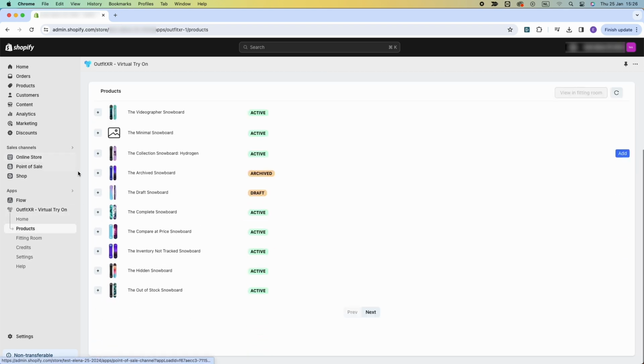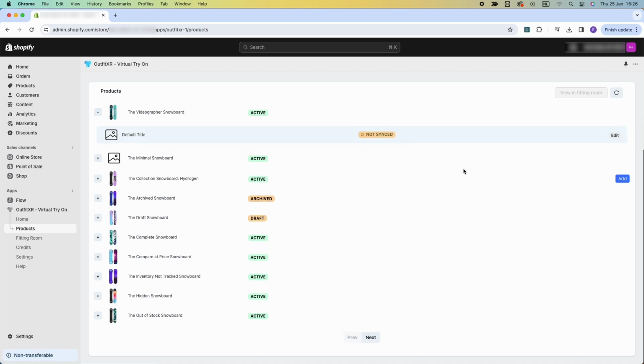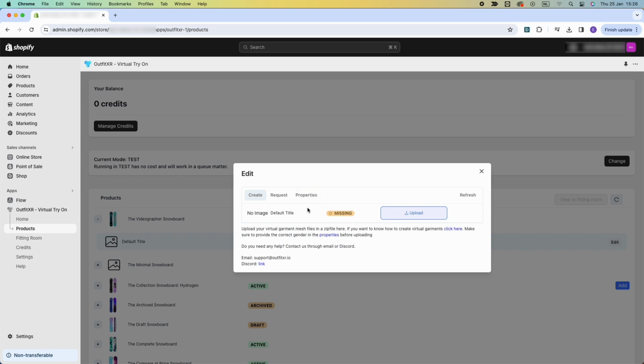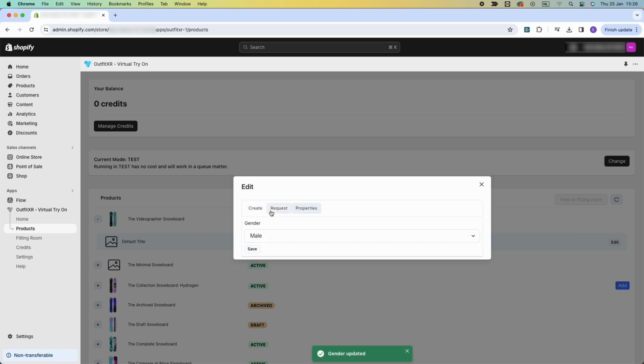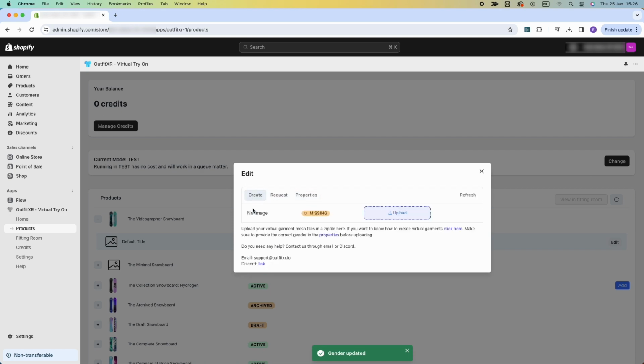Continue by choosing Products from the displayed list of the app. Select a product from the list that is not yet synced and click on the Edit button. Within the pop-up window, navigate to the Properties section and make a change for your preferred gender. Make sure the change is confirmed.